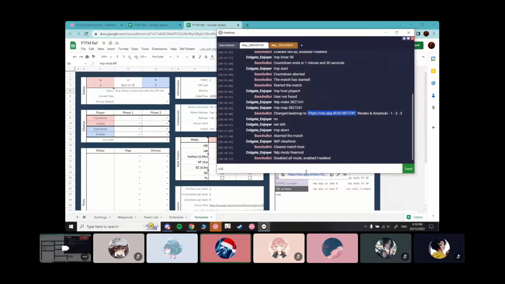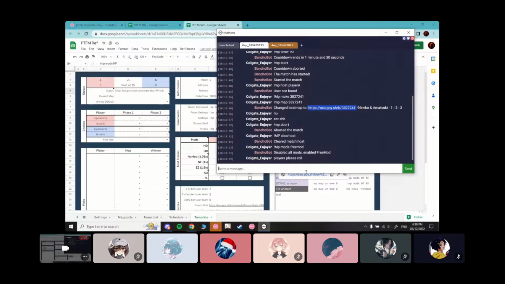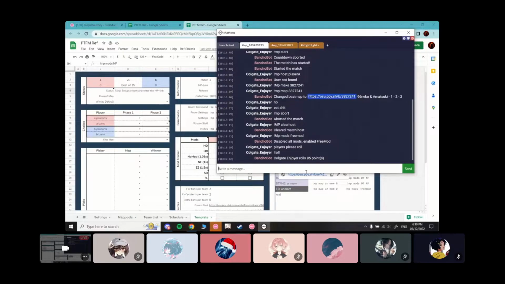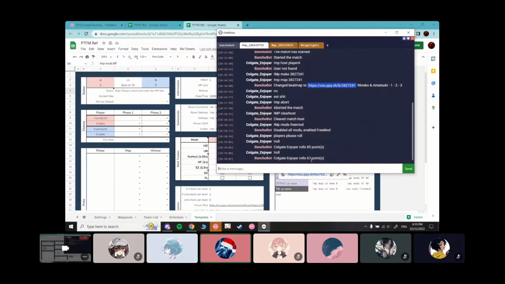So players please roll, and the normal roll, like the Bancho roll. So I got 85. Let's say another one 67. So the person who got 85 got the highest roll, and they get to choose if they want to ban first and pick second, or ban second and pick first.